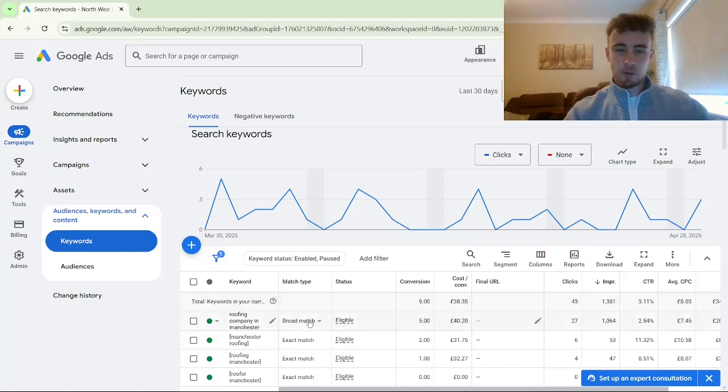And this can be reinforced even further then on your landing page as well, because once they click on the ad, the headline of your landing page would say, for example, affordable and reliable roofing company in Manchester, or whichever area that they search for. So they'll be reinforced even further that they're in the right place when they land on your landing page, which will help boost your overall conversion rate even further.